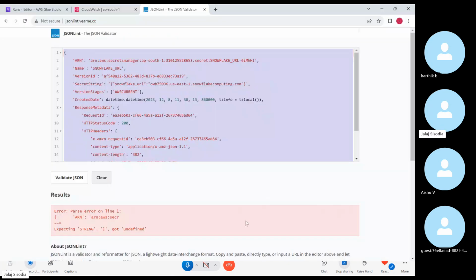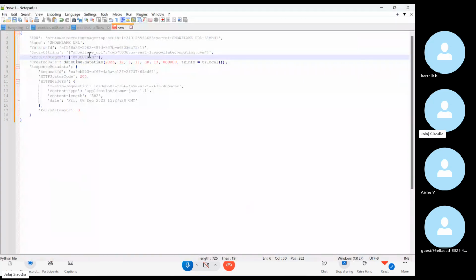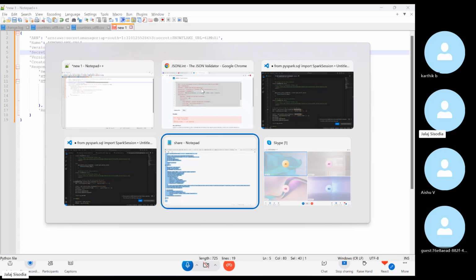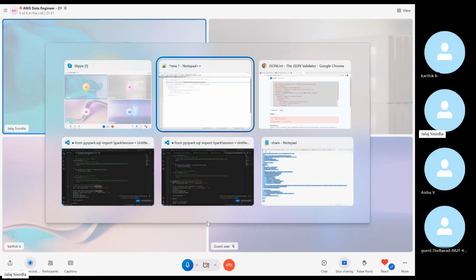For me, it's only one thing: Snowflake URL. I take the URL from the response and use it further. Then next, I have a different secret for my password. So I have two different ways I'm doing it. So I am creating two secret managers. What I see is the way you have stored it now, it will take a different approach.